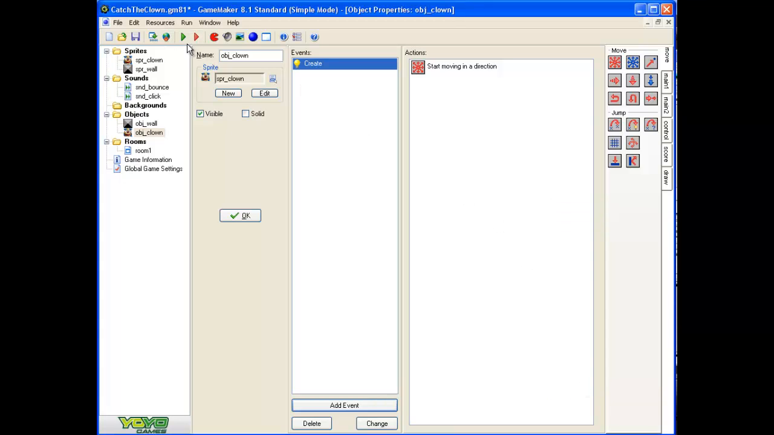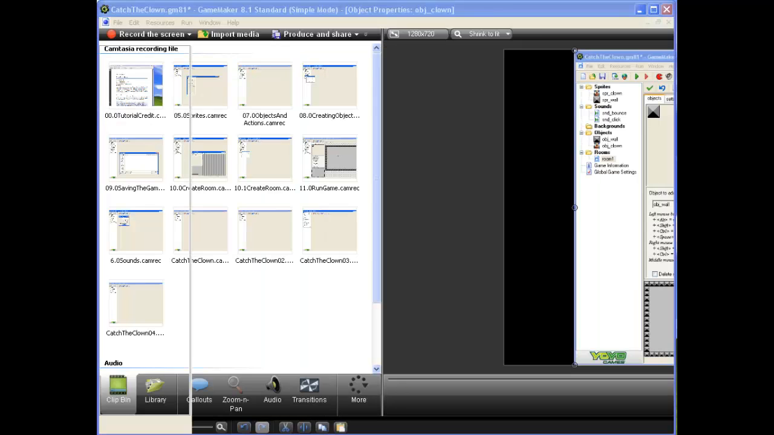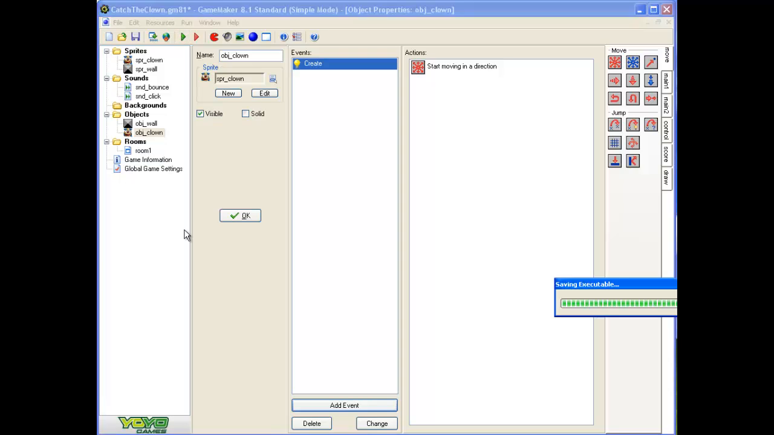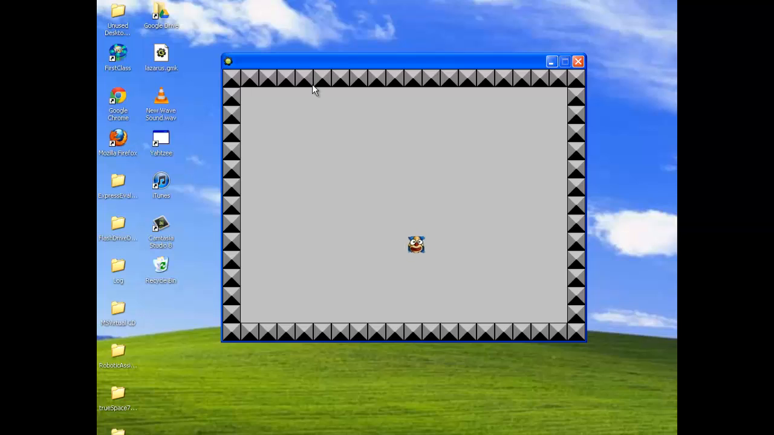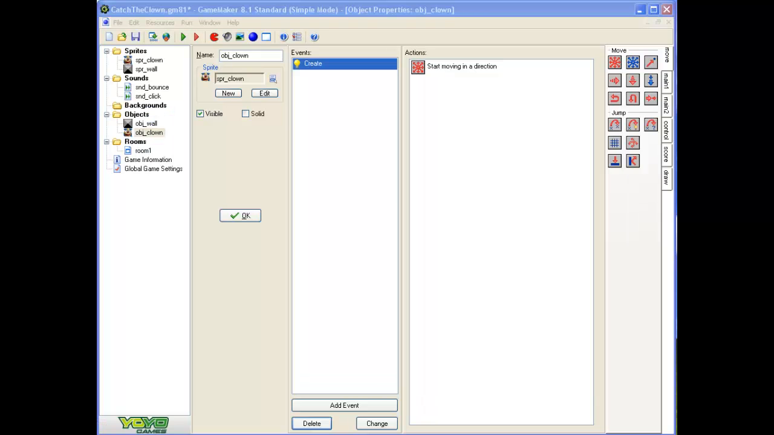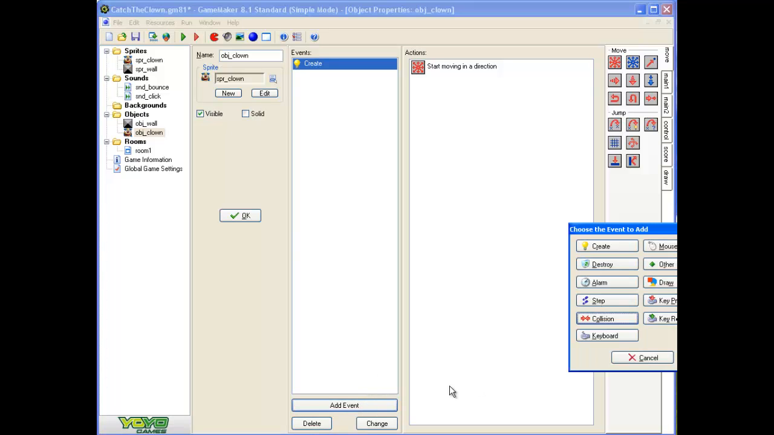So again, I'm going to start the game again, and let me run it. Now you note that the clown is moving, but the clown is moving outside the room, so we're going to have to fix that problem next. The next thing we need to do is to create an event for when the clown collides with the wall. So we're going to do that here. Just press the Add Event button, choose Collision, and then select what object the clown is going to collide with. In this case, it's the wall.